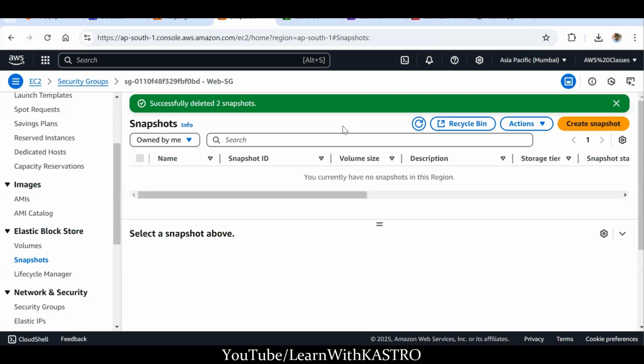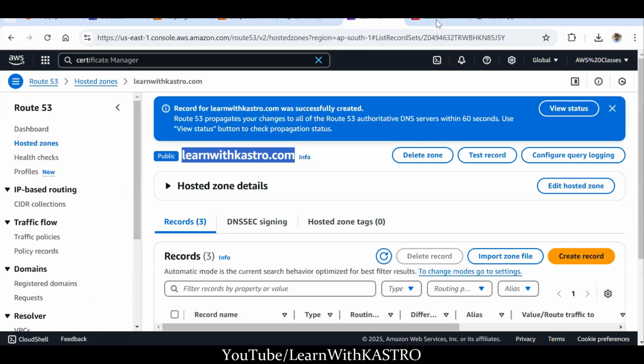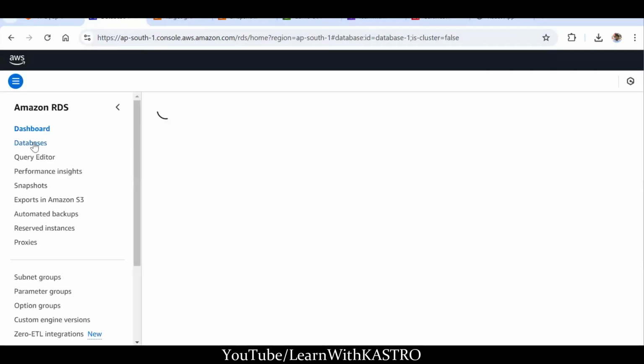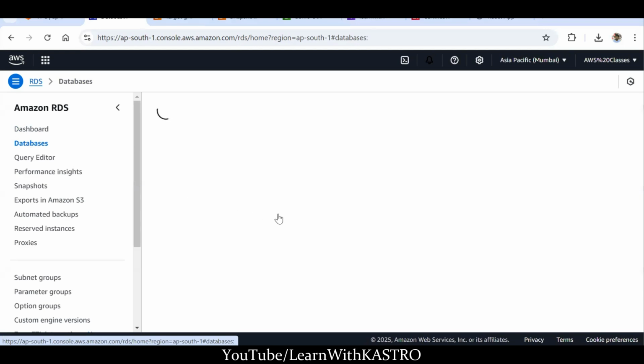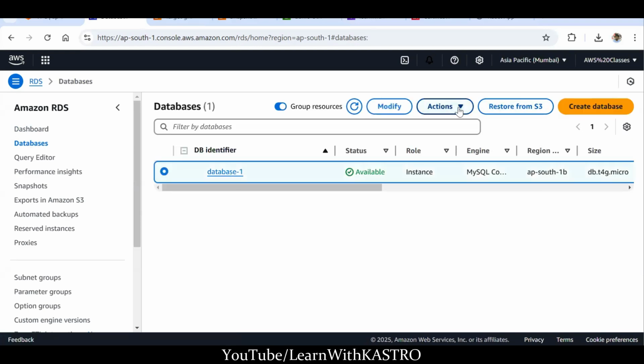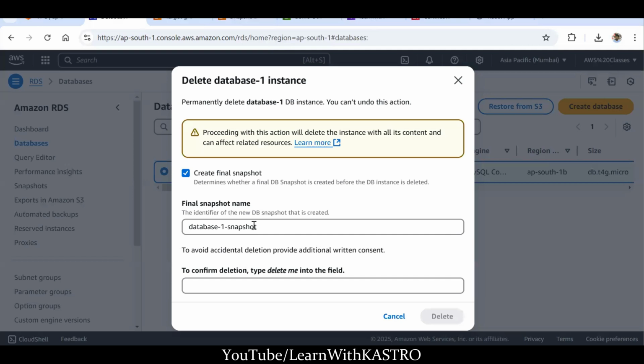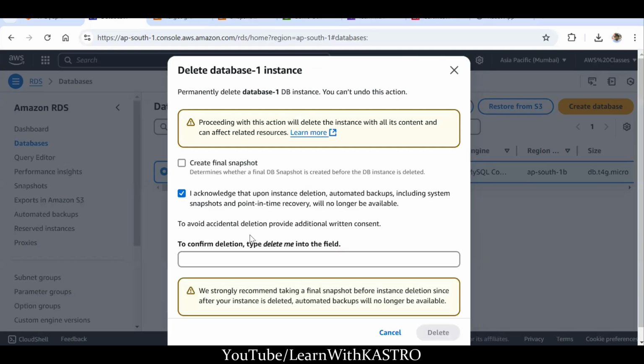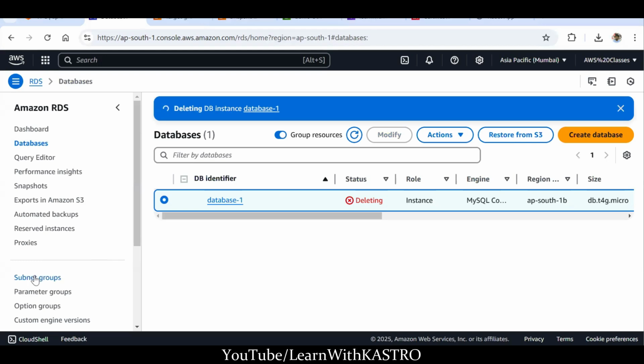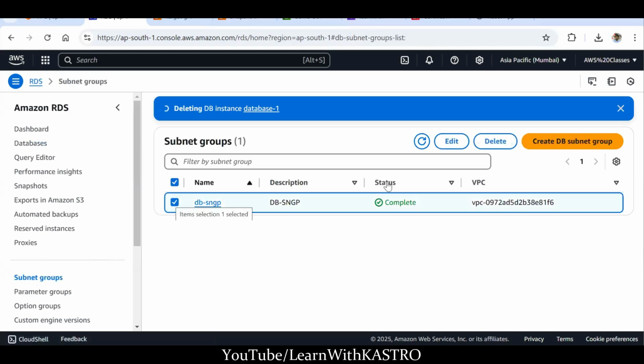Once the snapshots are deleted, you can delete the database as well. Let me go to the RDS service and delete the database. In RDS, go to the databases and make sure to delete the database. I'm selecting this one, Actions, and then delete. I don't want to create any snapshots. Just acknowledge it and then type delete me here, so that you can delete the database. Can you delete the subnet groups? Yes, you can delete the subnet groups also. Just delete them and the subnet groups will also get deleted.